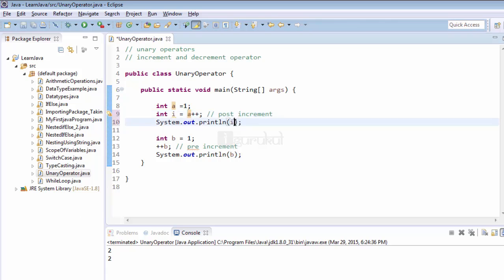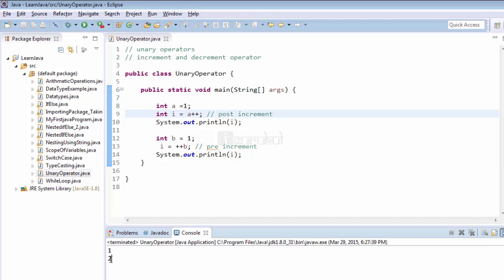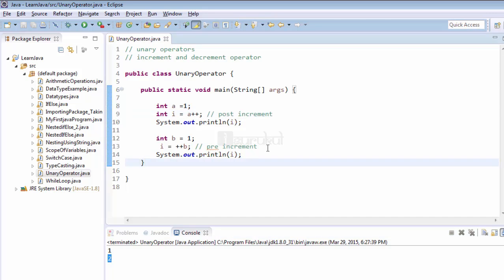Let's take another variable i and assign the value of postfix variable a to that and print the value of i. Similarly, do the same for the prefix operator and print the value of i. As you can see, I have got the first output as 1 and the second output as 2. So why have we got a different output now? What made the output to be different?